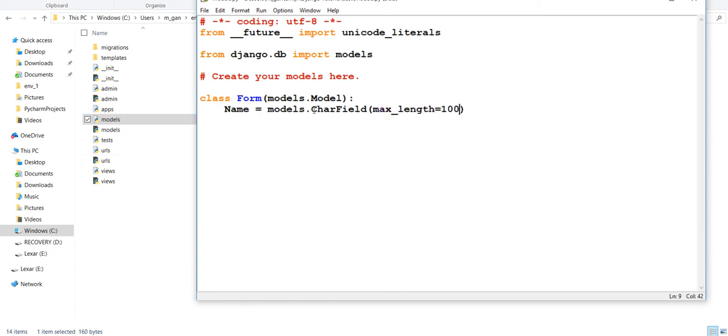There are different types of fields you can use. For example, I could do a character field. I can do a text field. That's for longer pieces of text. A character field is good for something like a name, but a text field would be good for something like an essay or a blog post or an announcement that's very long. And within these parentheses, we're defining the maximum length. That's pretty simple. Whatever is put in this column has a max length of 100.